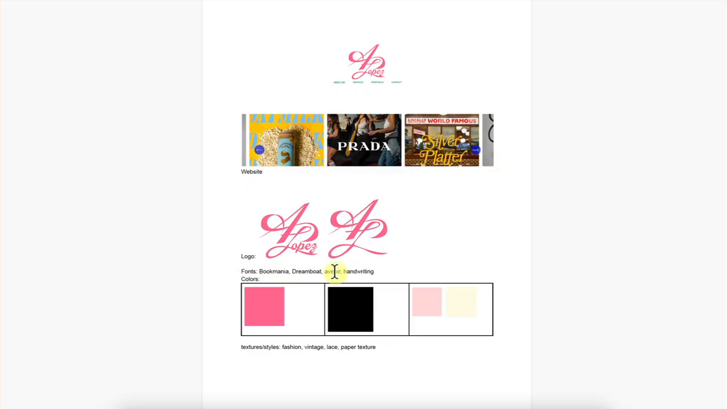Okay, here's your fonts. I would like to see these fonts as the font, like make Bookmania be in the Bookmania font and make Dreamboat be in the Dreamboat font. That would be really helpful to me so I can see how they look paired together. Okay, excellent. Thank you so much. Oh, and don't forget to name your document with my naming format, please.